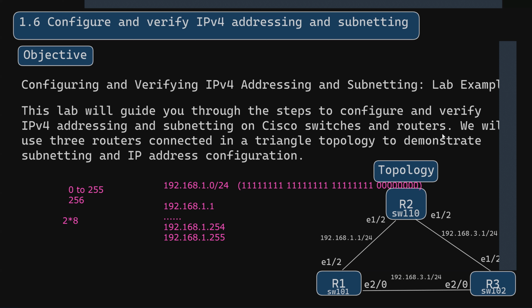But in networking, the first address is used as a network address. This is the network address. What is this? 1.0. This is the network address. And the last address that you have, this is the broadcast address, because what you have in the last is 255. This will be the broadcast address. This will be the network address.